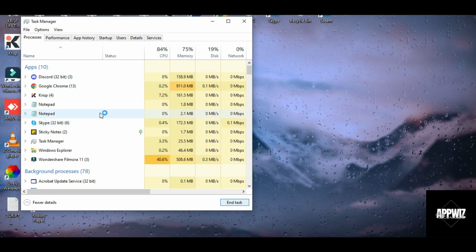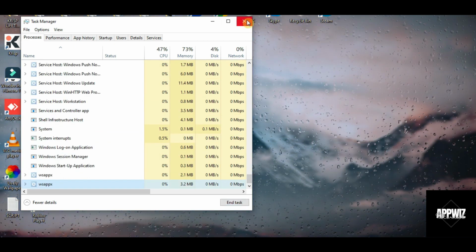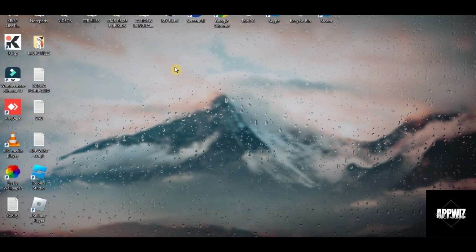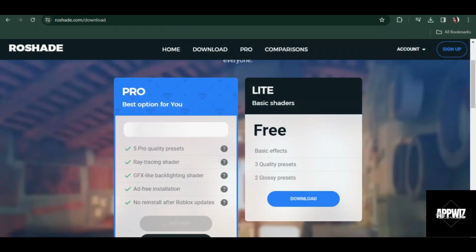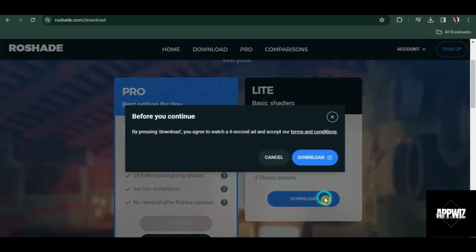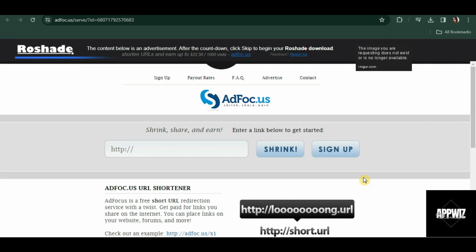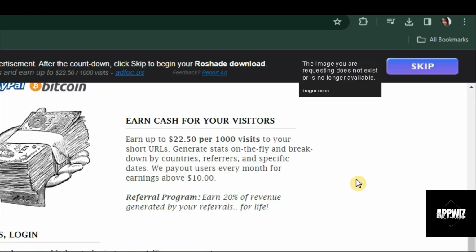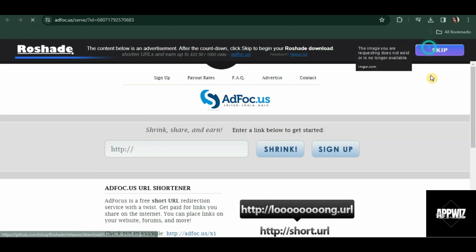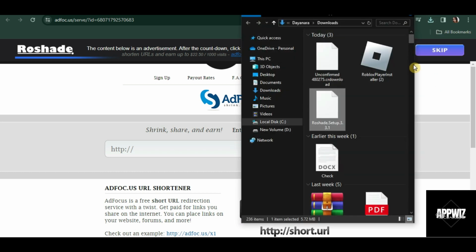After doing this, reinstall the RoShade app. So go to the RoShade download site. Just click on download. Then click on download again. After that, just click on skip. So now you have the RoShade installer, just install it again on your PC and check if it's already working.